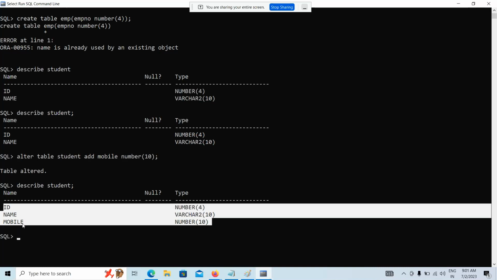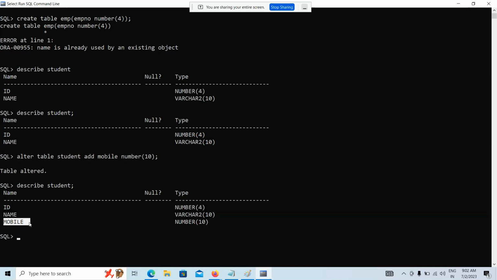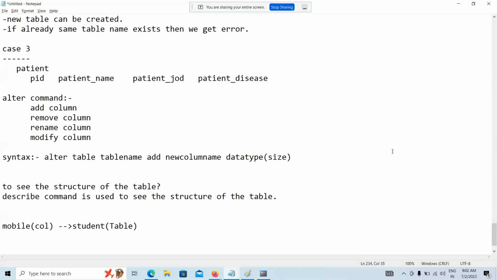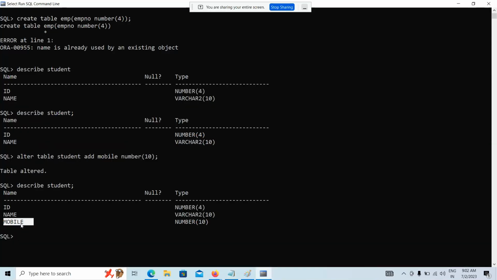The interview panel asks the question: no, I don't want the mobile number to sit at the last, I want it to sit in the second place. Is it possible? The alter command is not possible. There is no alter command to insert in the middle. But we recreate the table according to our new requirement. One of the interview panel questions: can I insert a new column in the middle of the table? No, it is not possible. Answer is no.